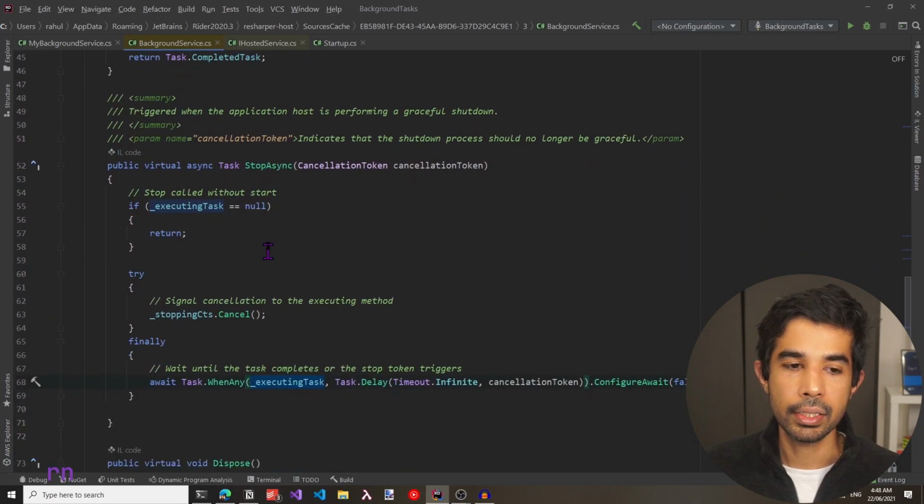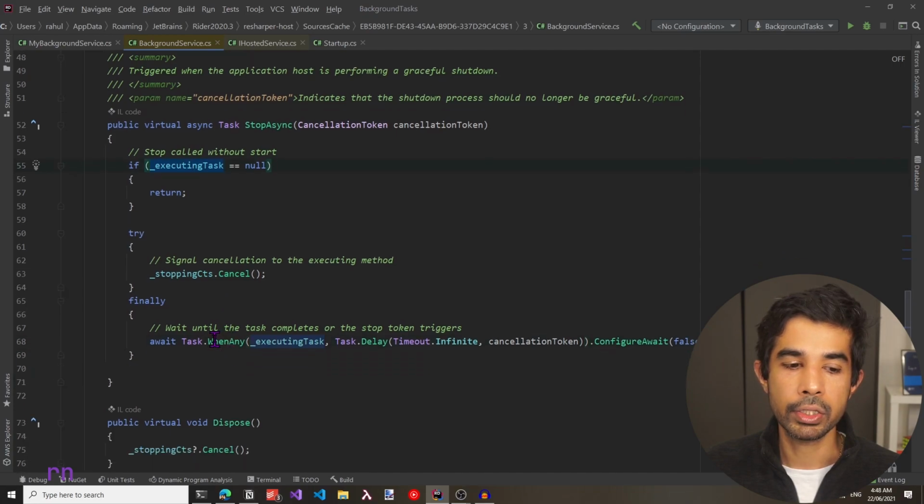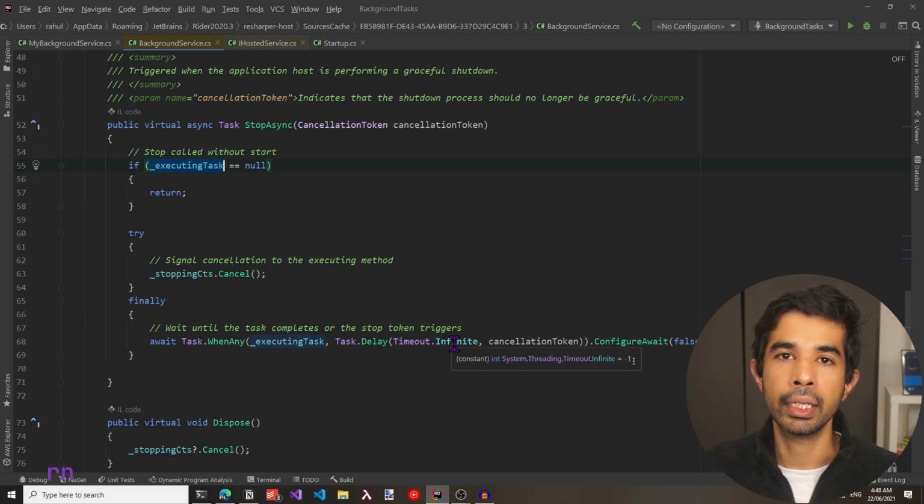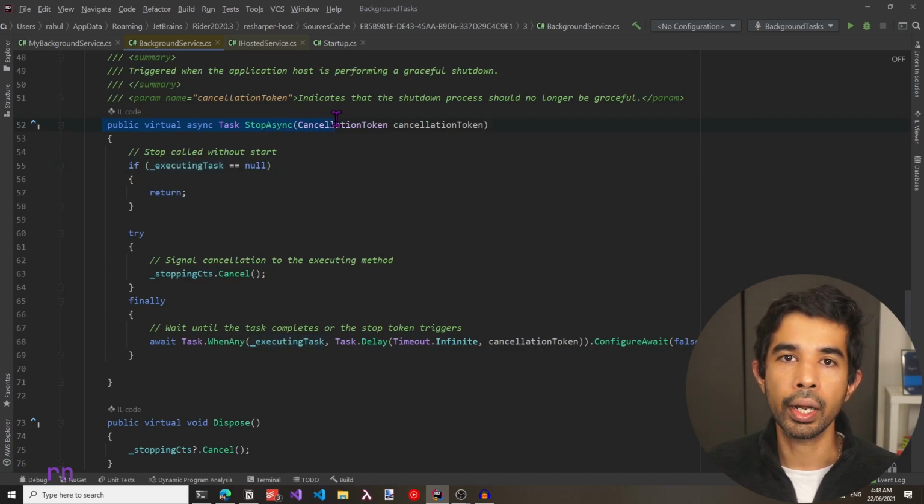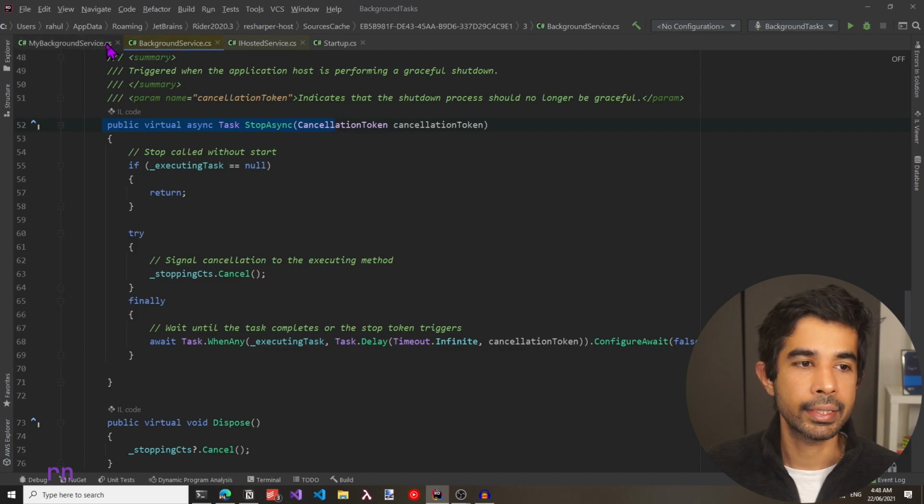Now in this case, with the stop async, it keeps track of the executing task and waits on it to complete. It also has a default timeout for which it keeps waiting. Now since these are virtual methods inside the background service class, we can also override this inside our myBackground service class. Let's see an example of that.